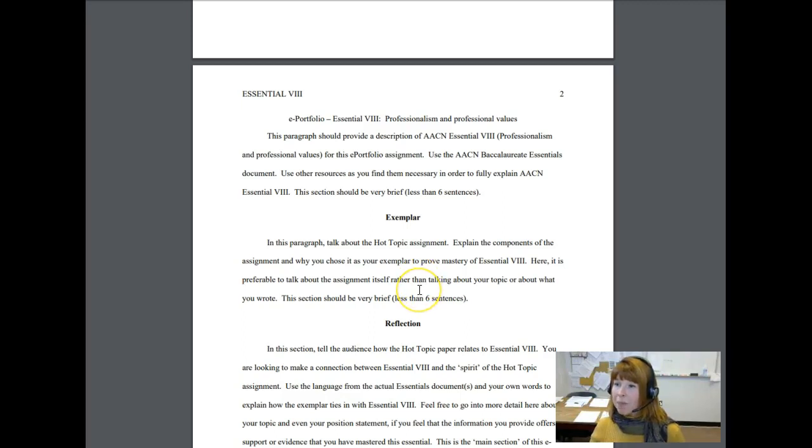Here, you're going to want to talk about the assignment. In fact, you're probably only going to talk about the assignment. You may not even mention what your hot topic / ethical dilemma was. It's not about your topic. This is so easy that people cannot wrap their minds around it. So if this seems a little bit confusing, it is, but bear with me.